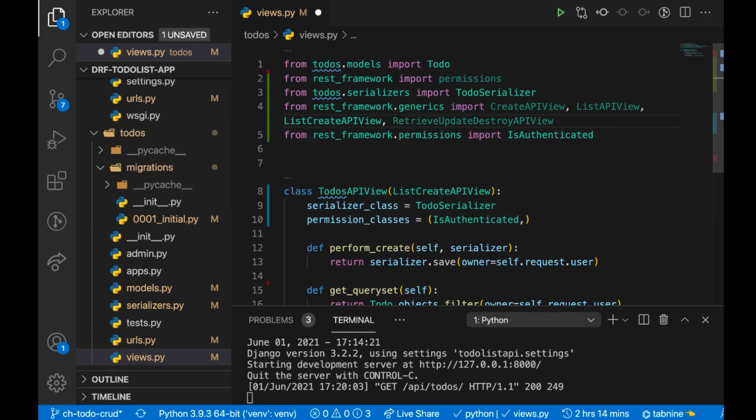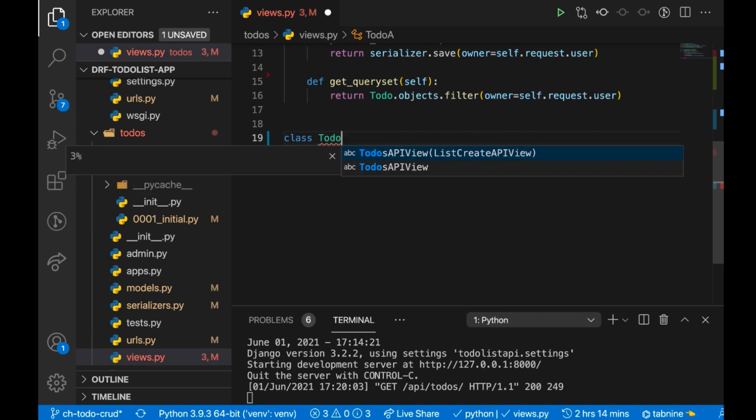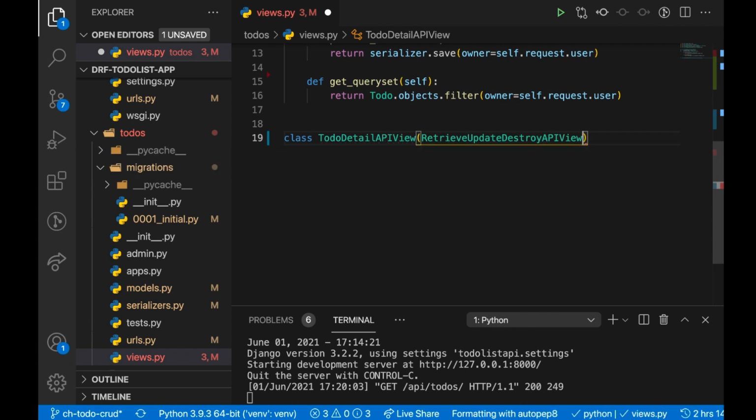And this is the one we want. So we're going to import RetrieveUpdateDestroyAPIView. And down here, we're going to set up that class to handle the single to-do instance. So you can say TodoDetailAPIView, and here we're going to inherit from RetrieveUpdateDestroyAPIView.